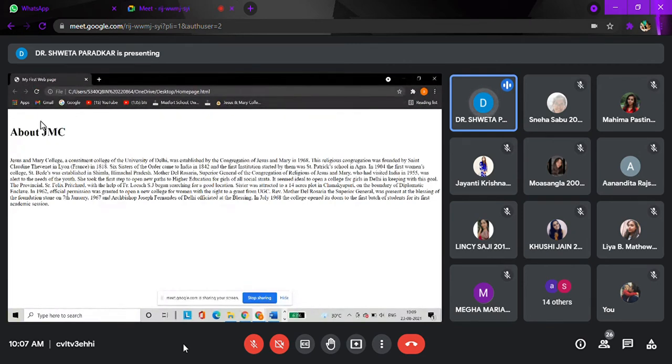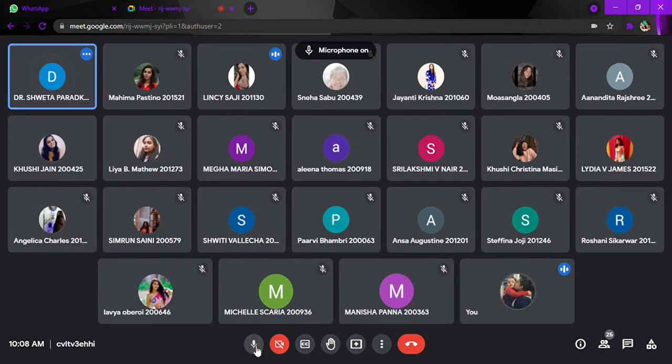Then I had given the heading about JMC using H1. You can clearly see the difference between the font size and the type of the two. This was the paragraph and this was the heading. So whatever you had given in the paragraph is displayed over here. Is it clear? Yes, ma'am. I need confirmation from everyone. Is it understood or not, girls? Yes, ma'am.